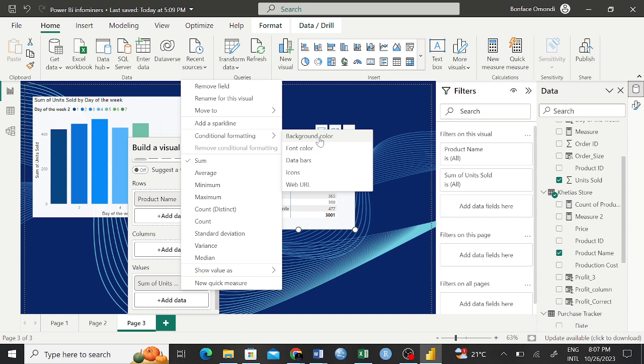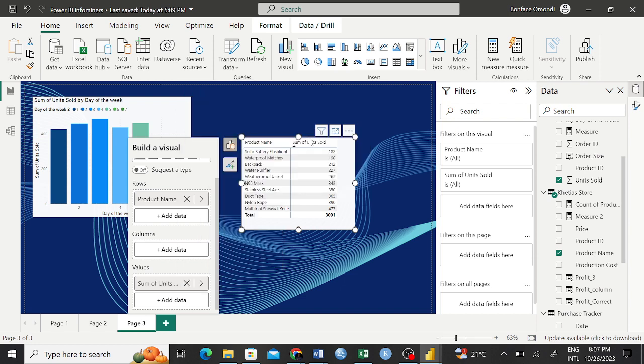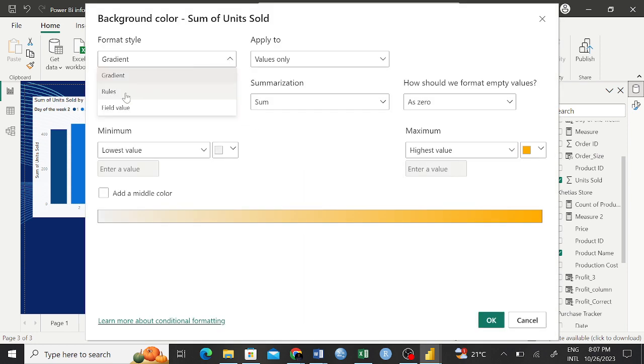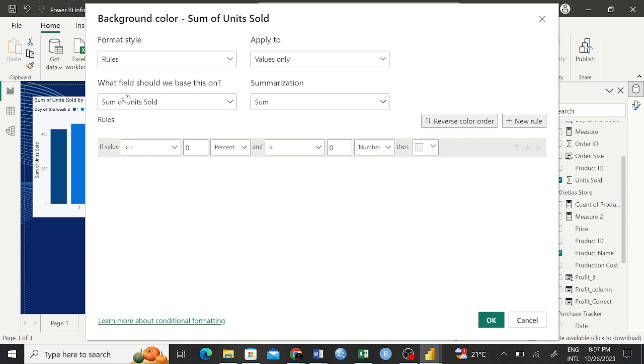and maybe use, let's go back to background color but use something different, that is rules, right? You just click here and find the rules. So rule number one, what field should we base this on? Of course it's still sum of units. Summarization, of course it's sum. And then if value is greater than or equal to, if the first value that you're working with is greater than or equal to maybe 0, right?